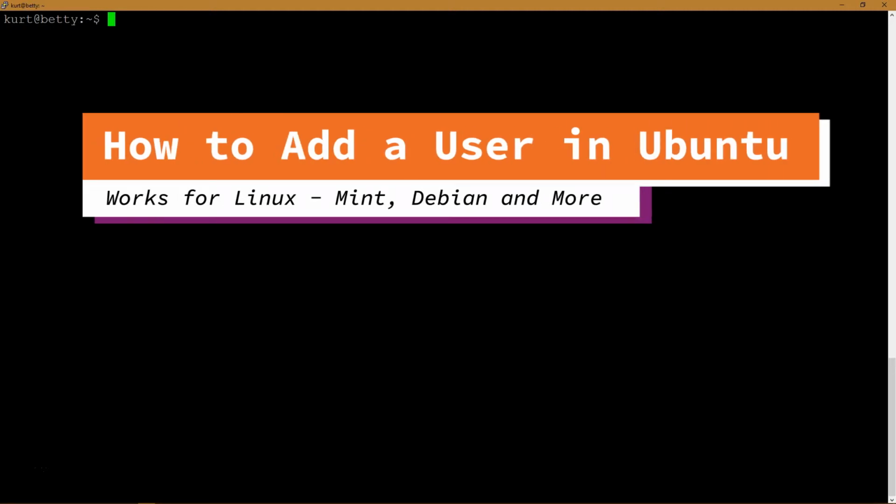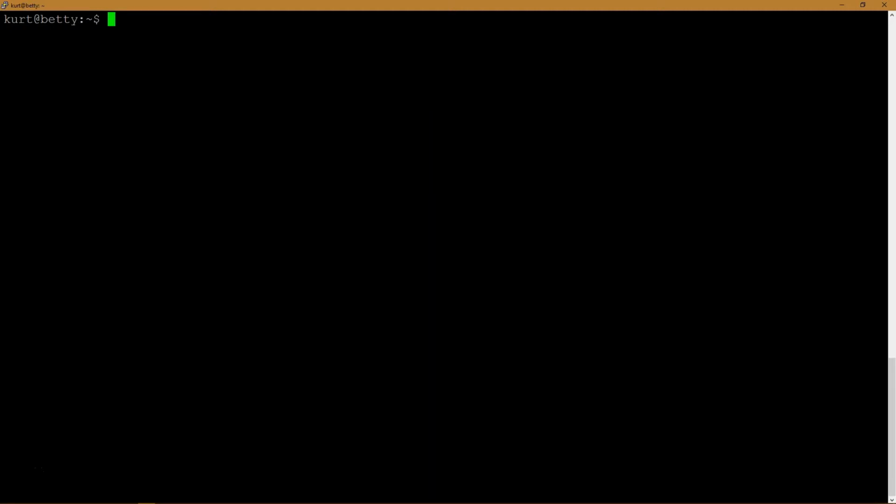To add a user on Ubuntu, and I'm on Ubuntu 18.04, this would work on 16 as well, and so forth, you're going to need to log in as root. I'm logged in as my regular user, so I'm going to type in su to access the root user, and go ahead and type in your credentials, your password for your root user.